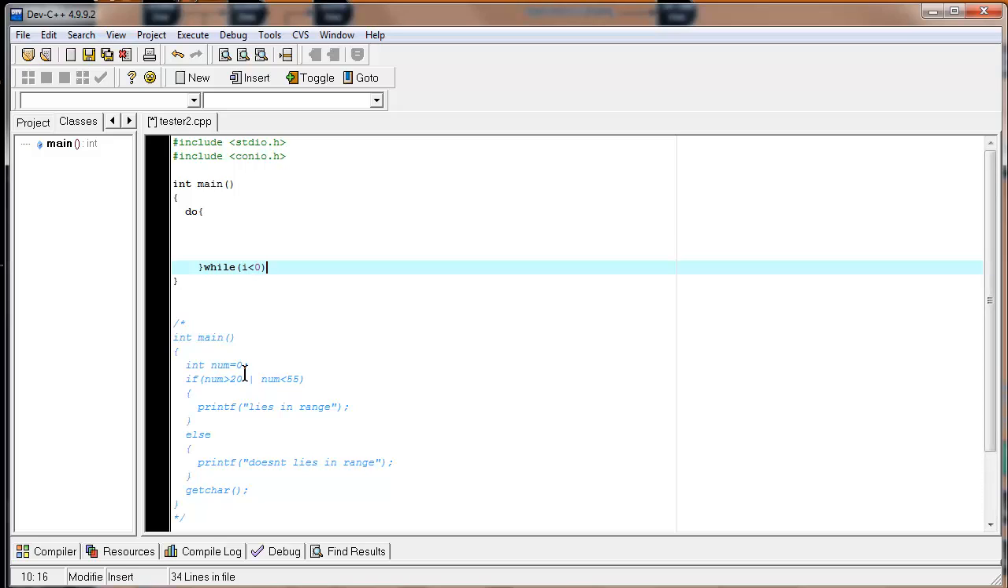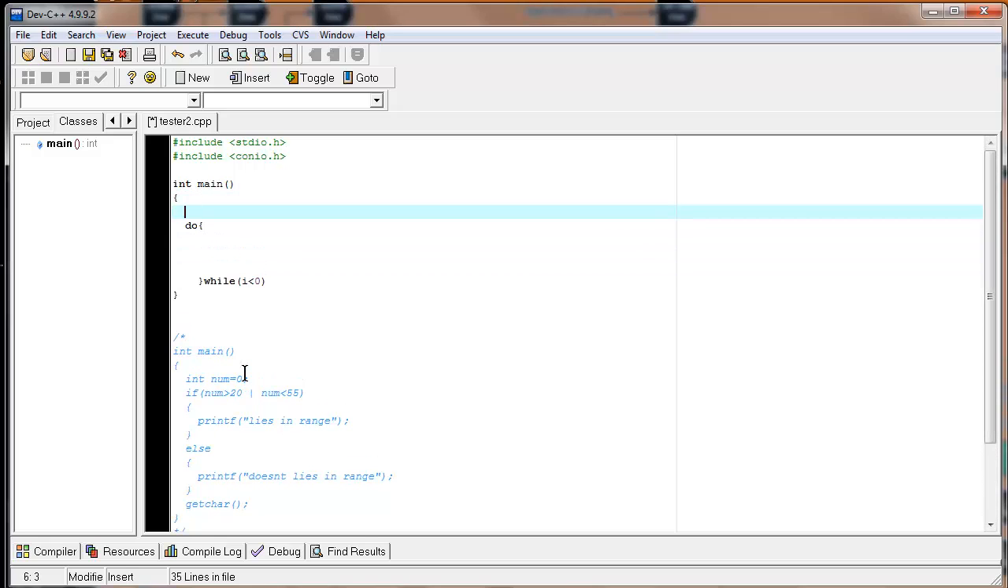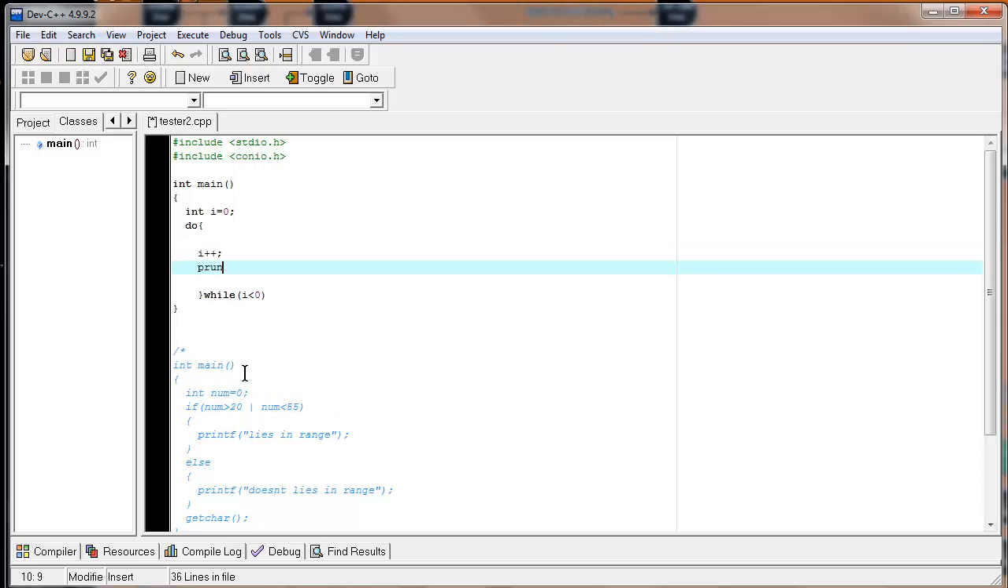So if I have a condition such as this, let's say we have integer I equal to 0 right off the bat, and then within here, we'll do I++, and we'll do a printf statement. All we're going to do within that printf statement is a %d, and we want to print I on the screen. Now, based on what you know about while loops, you would think that this block of code would never execute, because I is not less than 0, I is 0.